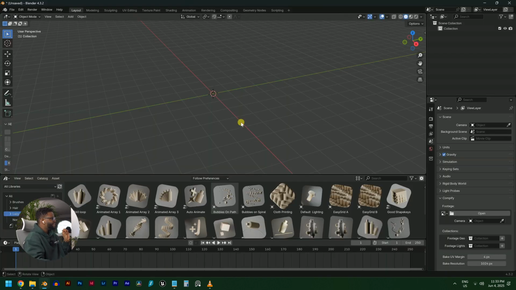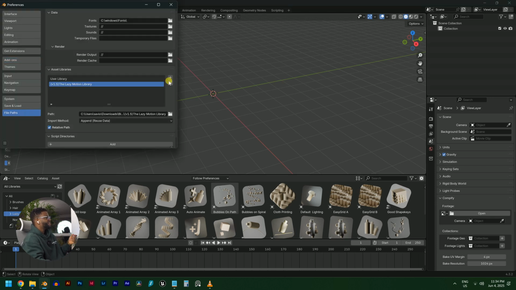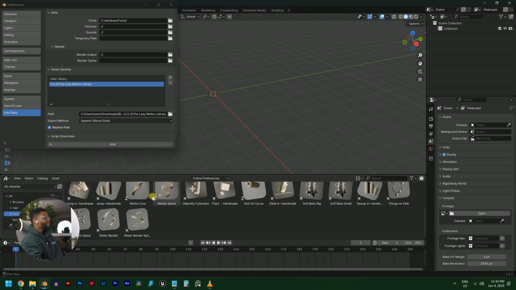Now, when you get the Lazy Motion Library, it's very easy to install. Just go to Edit, Preferences, and File Paths. So just hit the plus sign, then go find the library on your PC. Now you have to extract it first. It's a compressed file, and keep the folder somewhere nice on your PC that you can find it easily. Then just go find it here. And then whenever you go to your asset browser, you would see all this template here.